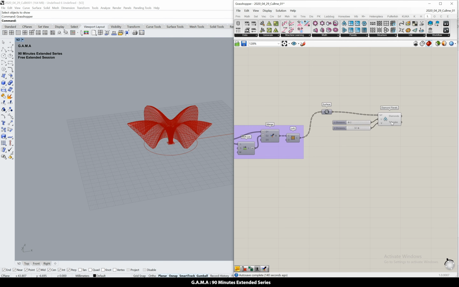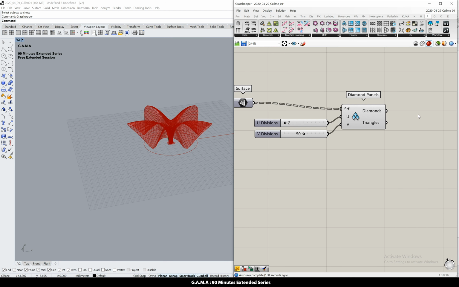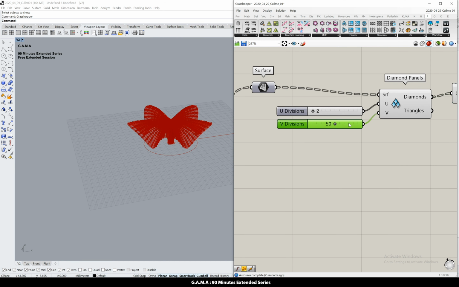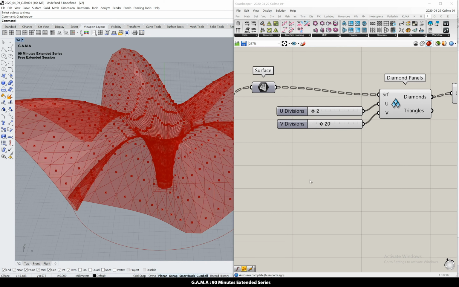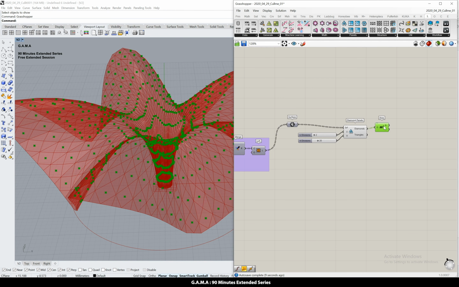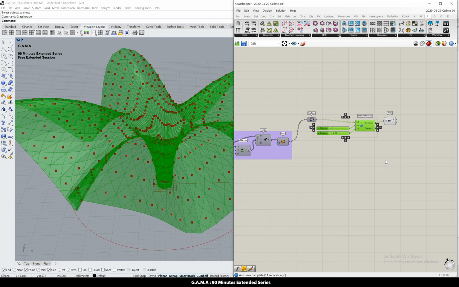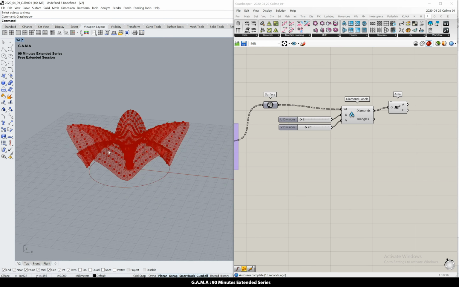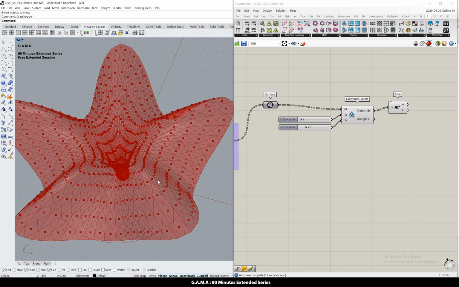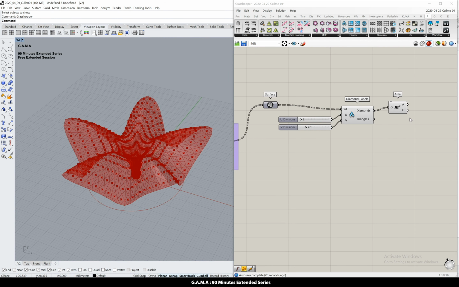Okay, so I'm gonna go ahead now, and what I'm gonna do is take all the diamond panels which are there. I'm gonna take out the area of all these diamond panels, and maybe I could start a bit low, maybe at 20, so that you guys could understand the changes that happen on the geometry.